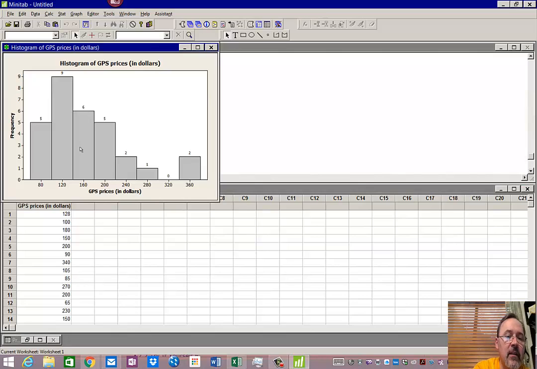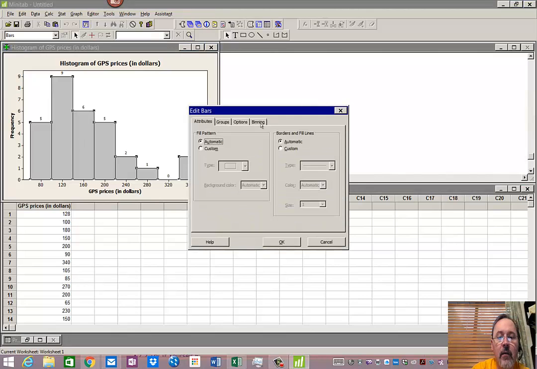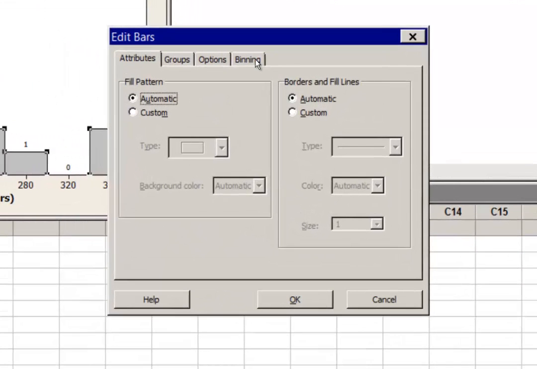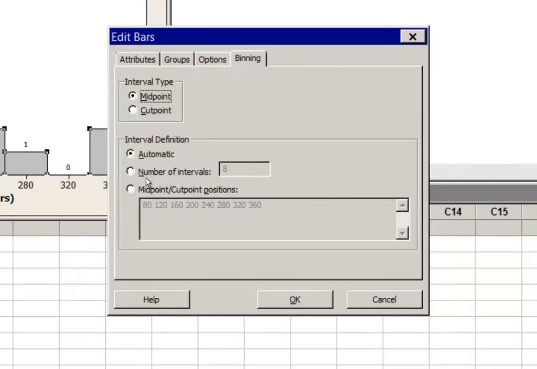If you wanted to change that, you come over, you double click any bar. It brings up the edit bars. You have a binning option. Number of intervals, 7. And instead of midpoint, you can choose cut point. And so we could go back and say 65, 105, 145, 185, 225, 265, 305. That should give us our 7.